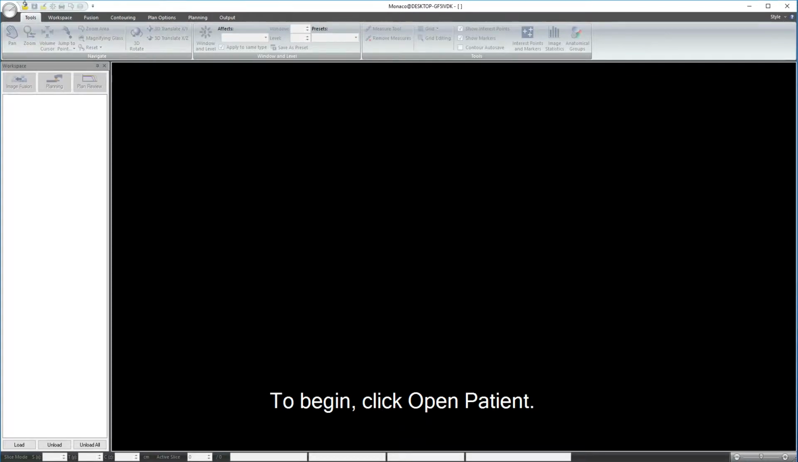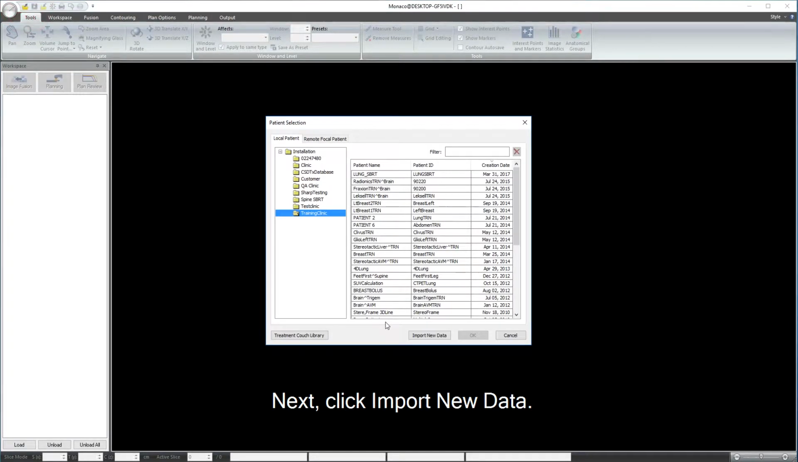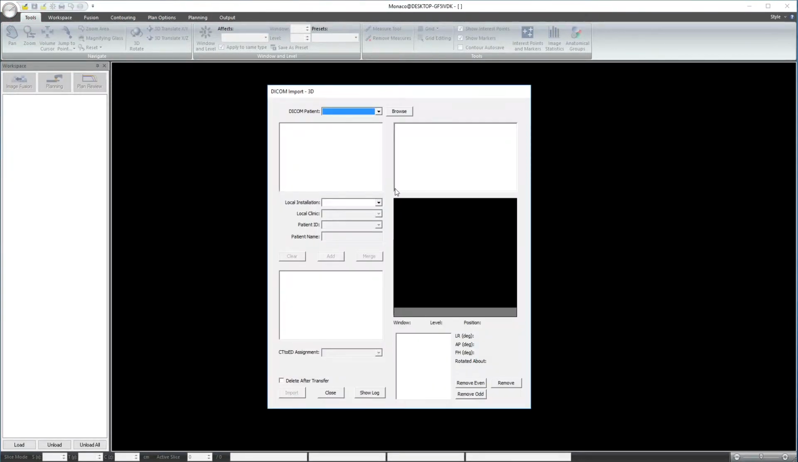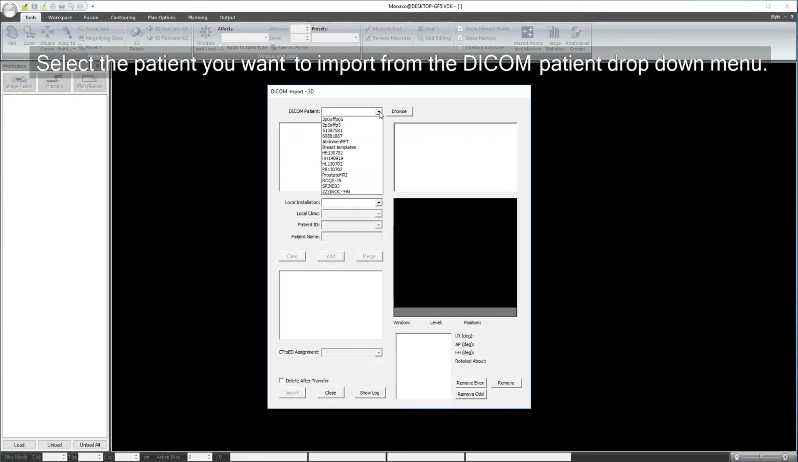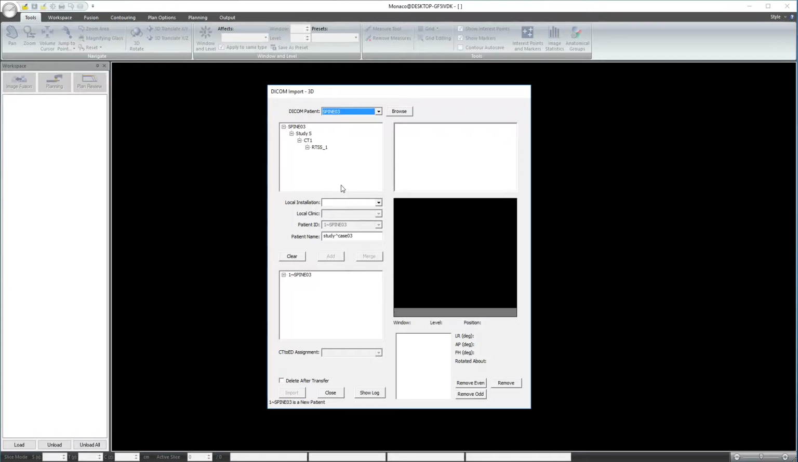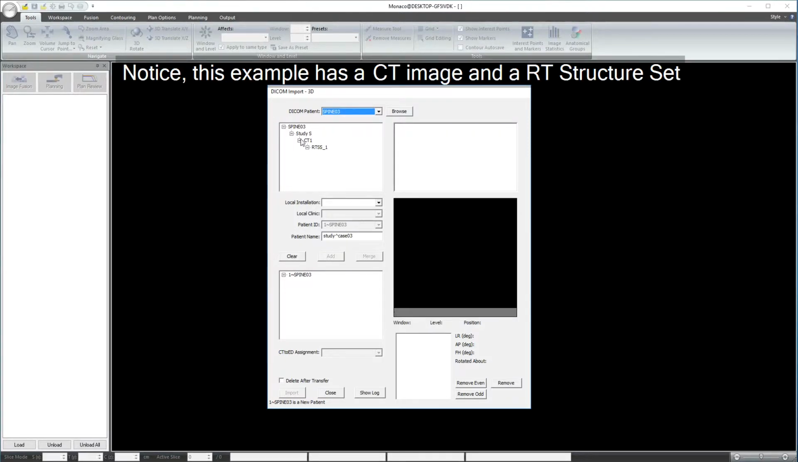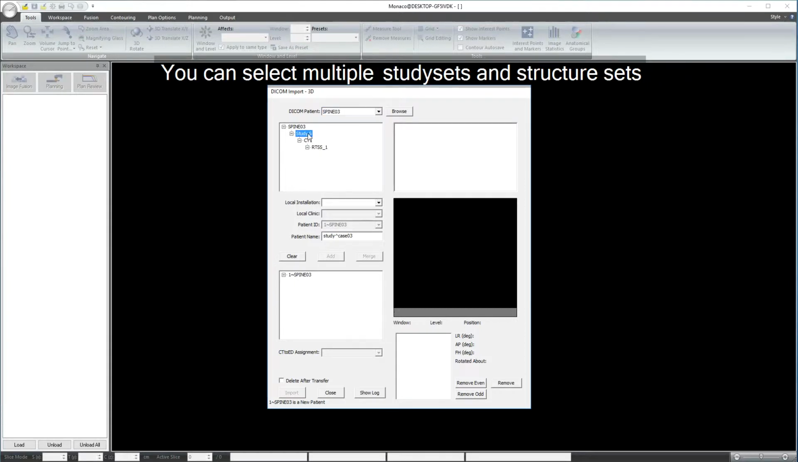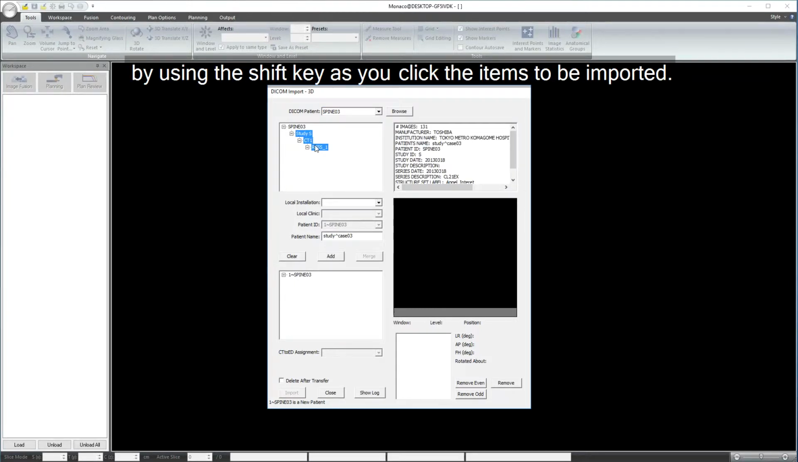To begin, click Open Patient. Next, click Import New Data. Select the patient you want to import from the DICOM Patient drop-down menu. Notice this example has a CT image and a RT structure set. You can select multiple study sets and structure sets by using the Shift key as you click the items to be imported.